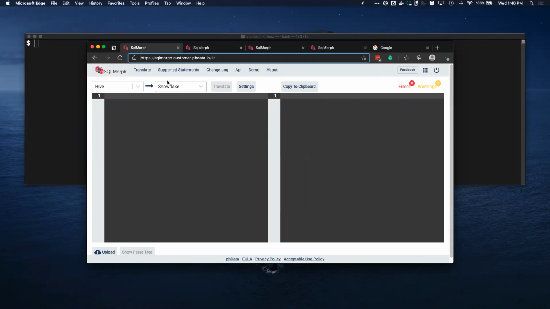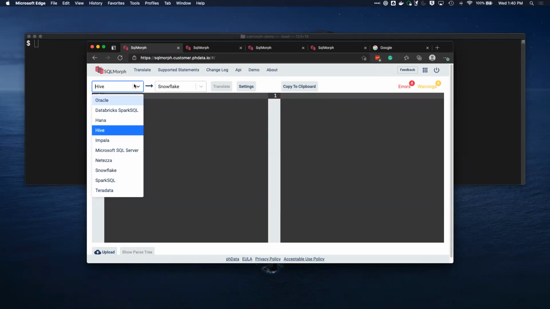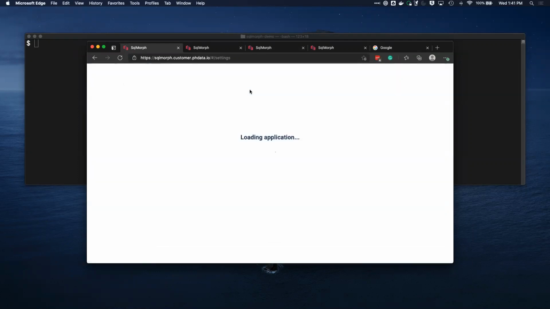My name is Brock Nolan, and I'm Vice President of Internal Engineering at phData. I'm going to demo SQL Morph to you. On the left-hand side, I can see the supported sources. We've got options here in the center of the screen.